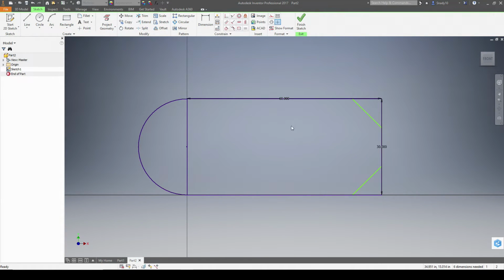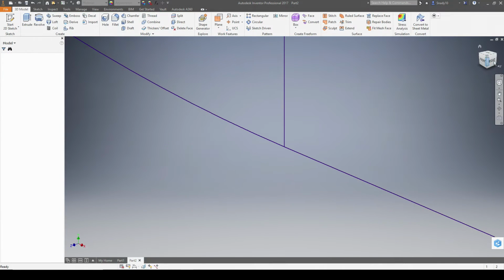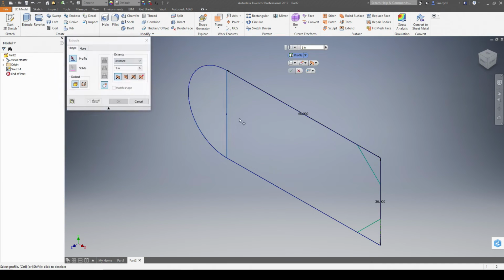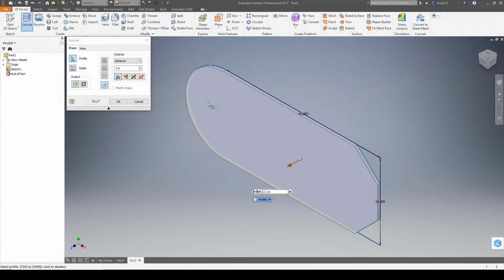When I extrude this, I just want to extrude this part and this part. So I'm going to go ahead and finish. Hit my home view so I can see it. And I'm going to extrude it up to this point first and set it to 9. So hit extrude, click here and here, set it to 9.